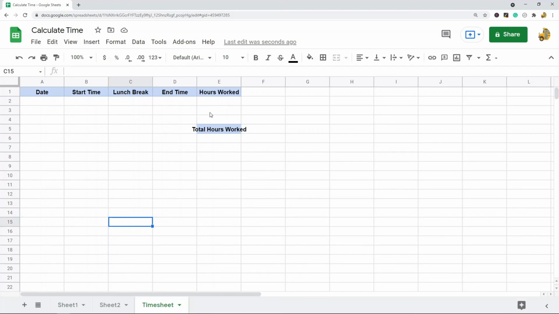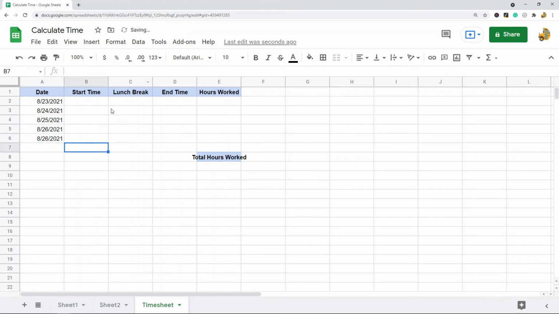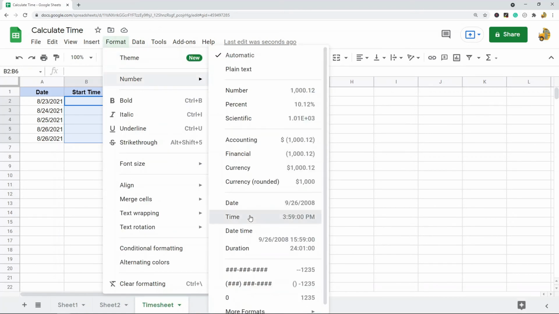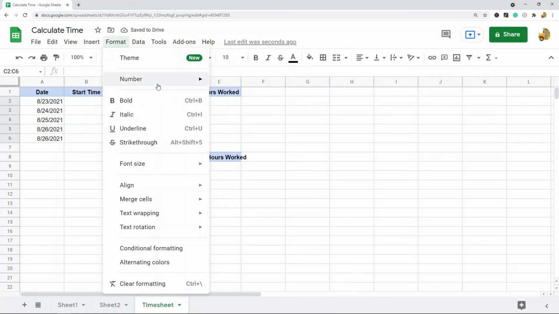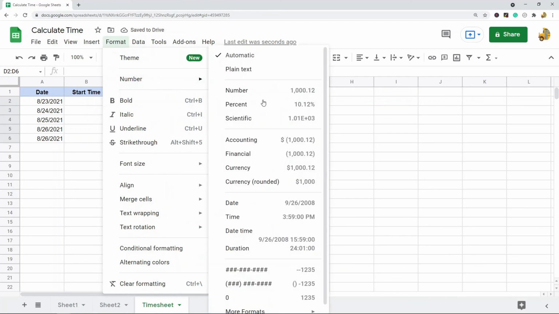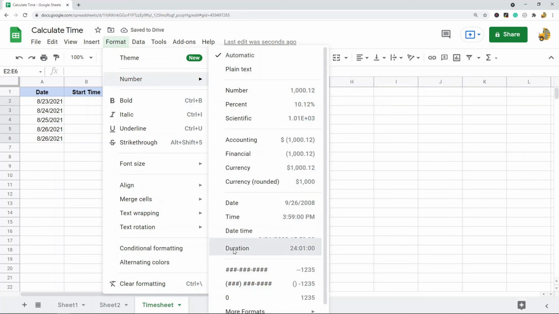So this is the basic template that I have for a timesheet. What I'll do is add some dates in here. Let's just add a week. So I'll do the 23rd, 24th, 25th, and 27th. So start time should be time format. Lunch break should be duration format. End time should be a time format. And then hours worked would be a duration format.